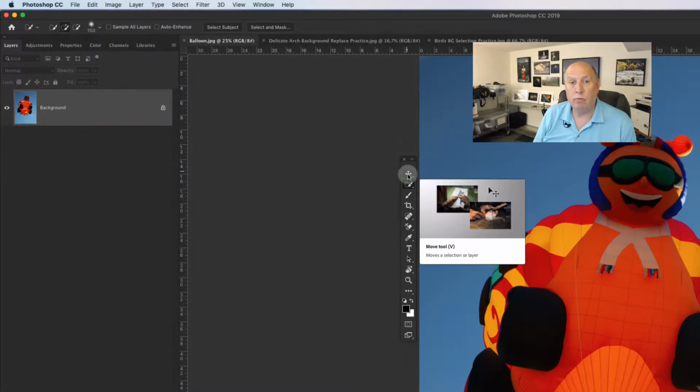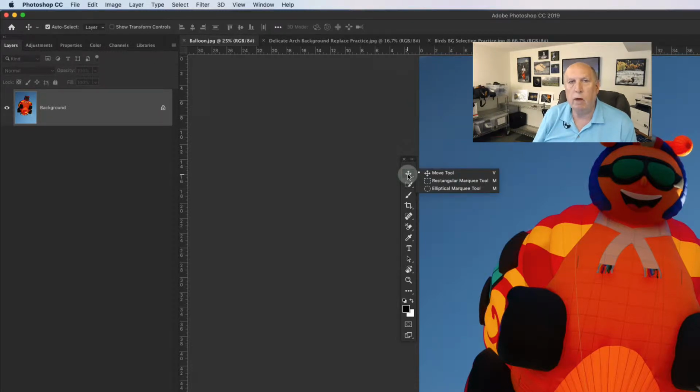I use the Move tool quite a bit, and if you notice when I hold my mouse over it, there's a flyout that just kind of shows you a little bit of a quick tip on how that works. If I press my mouse button down, I get the flyout menu, and I get a variety of different tools that I can use in here. The Move tool, Rectangular tool, and the Elliptical Marquee tool.